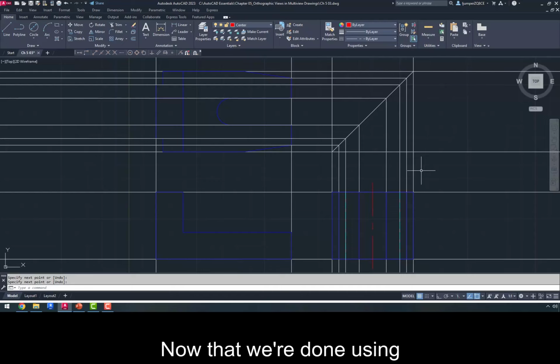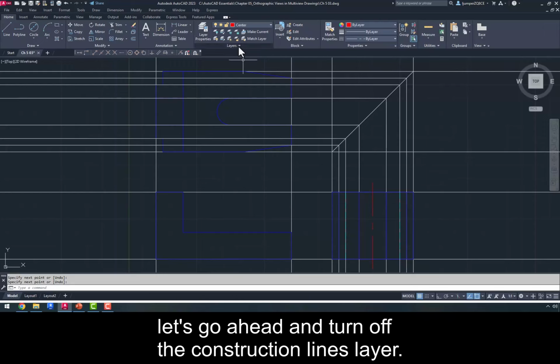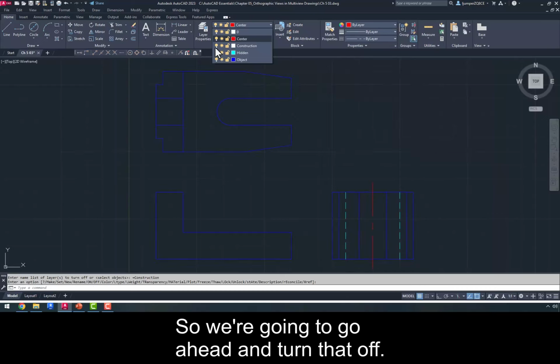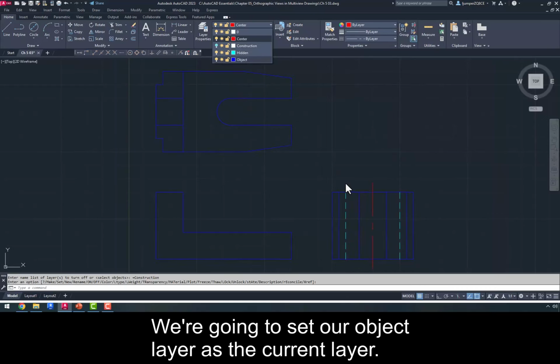Now that we're done using the bounced construction lines off the miter line, let's go ahead and turn off the construction lines layer. So we're going to go ahead and turn that off. Now we can see the drawing just a little bit better. We're going to set our object layer as the current layer.